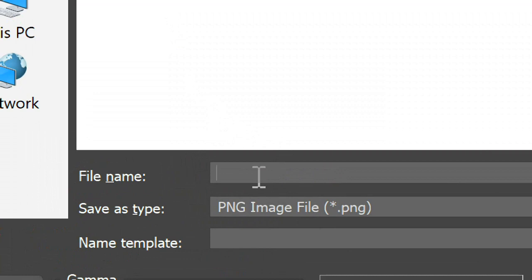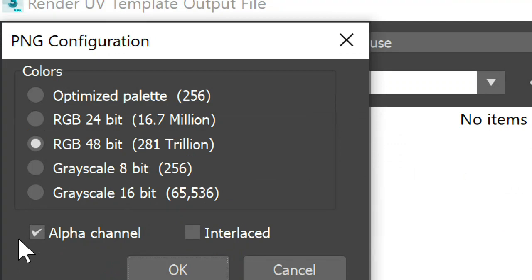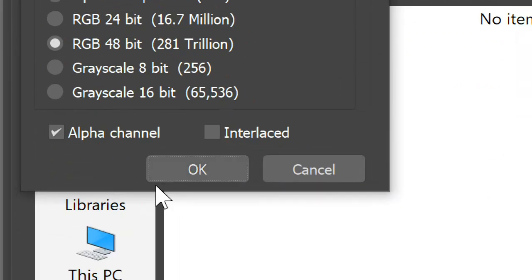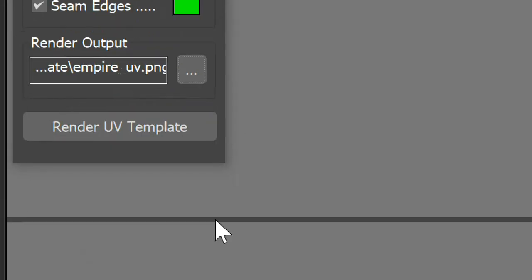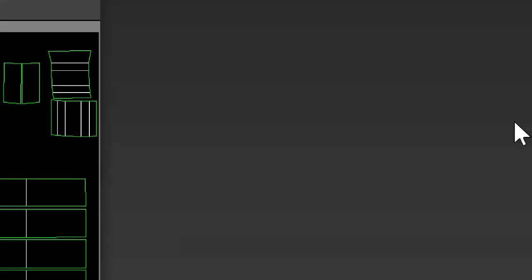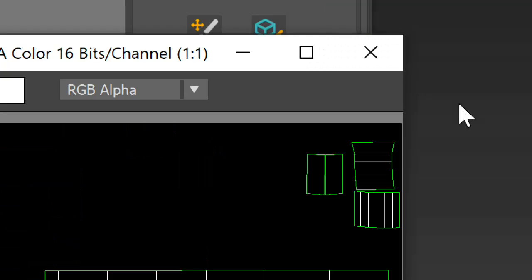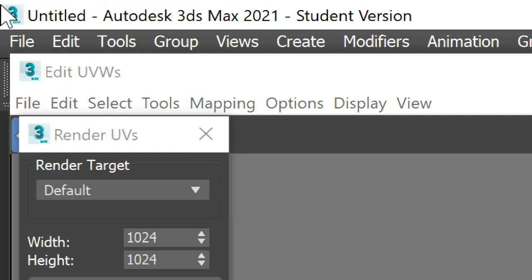And I'm gonna save this as Empire underscore UV. And I'm gonna press enter, come up here, there'll be another box, just press OK. You want to render the UV template. That all looks good. So I'm going to exit out of that and exit out of that.